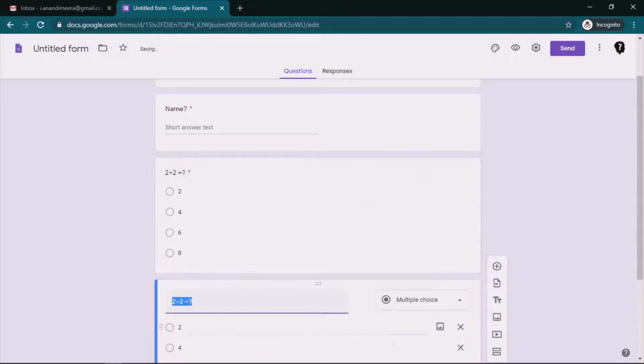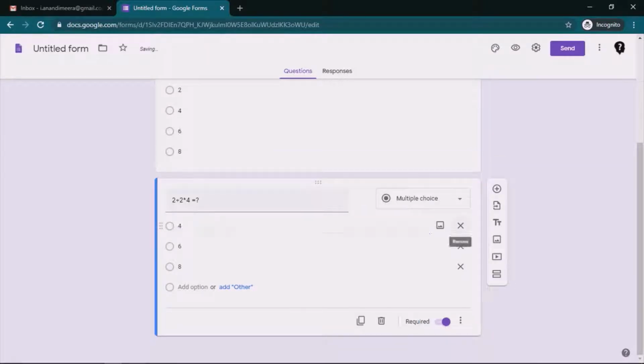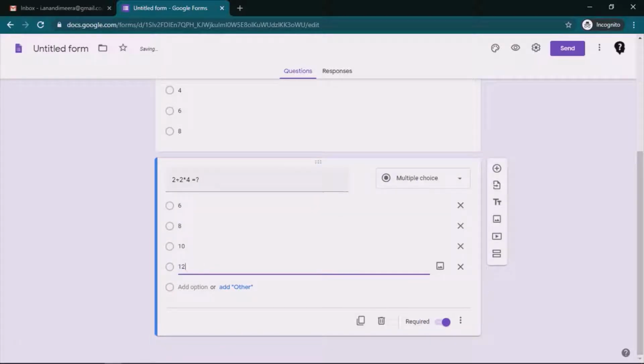Let me add another question just by duplicating this. 2 plus 2 into 4. So again, let me delete this. Delete this, 6, 8, 10, 12. Again, this is a required question. And one more thing. 12 minus 6. Okay, let the options be as they are.